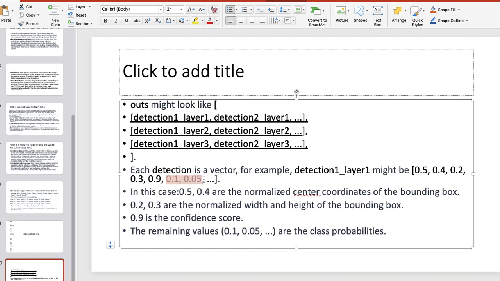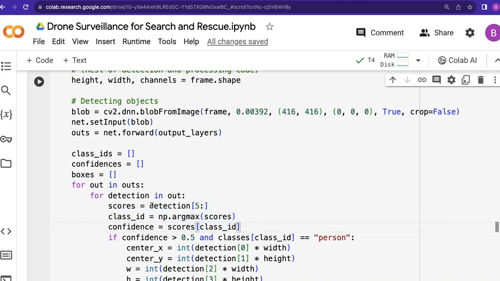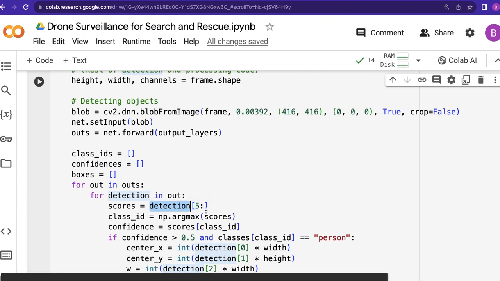We are picking up those probabilities and calling them scores, right? From the 5th location onwards in the detection, this will give us a slice, so we'll get only the class probabilities, and those we are calling scores. And now we'll find the maximum probability.